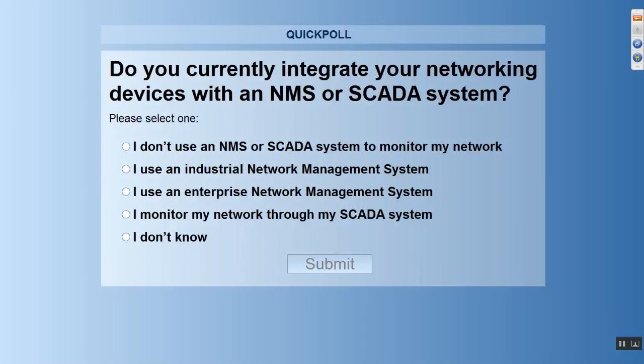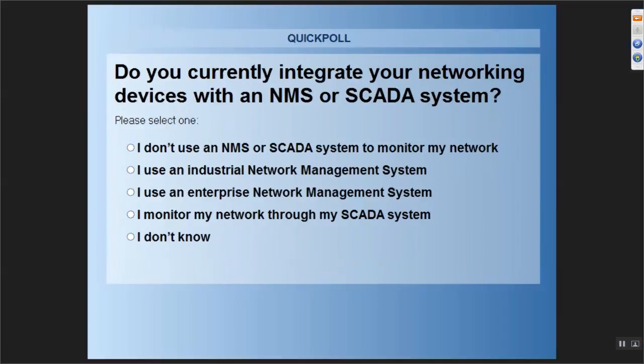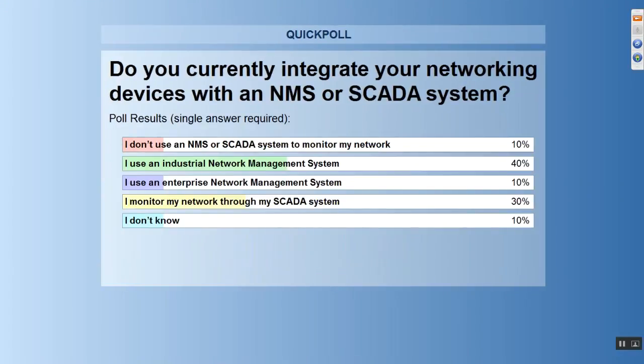All right. And you guys voted quickly on this one. I'll go ahead and close the polls. A few more of you want to get your votes in. And we'll go ahead and take a look at the results. 3, 2, 1. All right. So it looks like 40% of you use an industrial network management system, followed by 30% using your SCADA system. Well, that's great. So you're already doing a lot of the stuff we're talking about here.